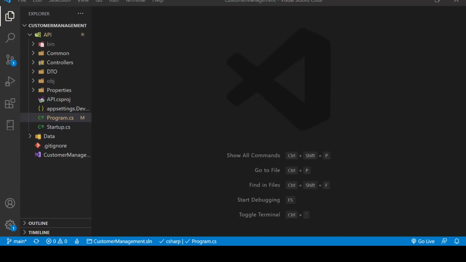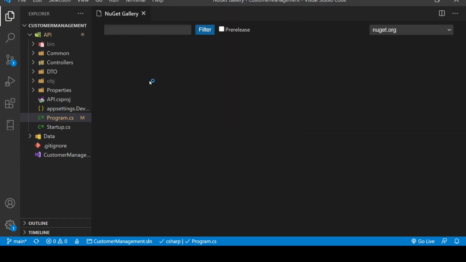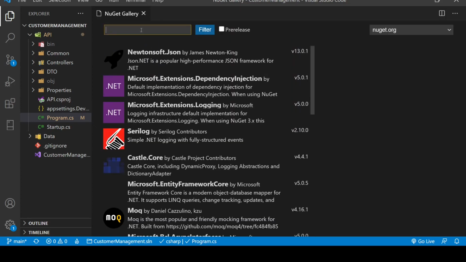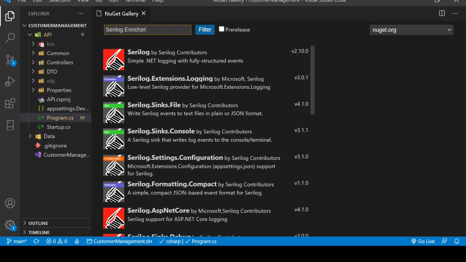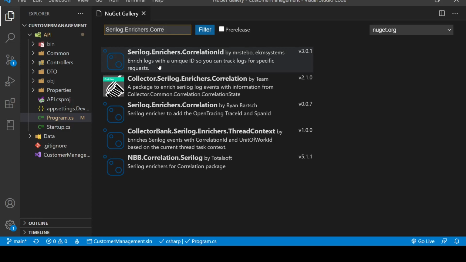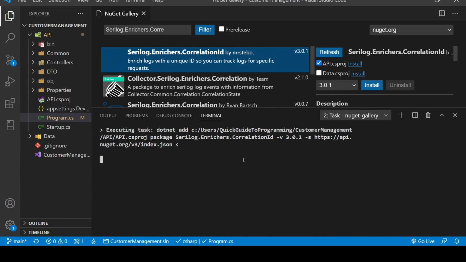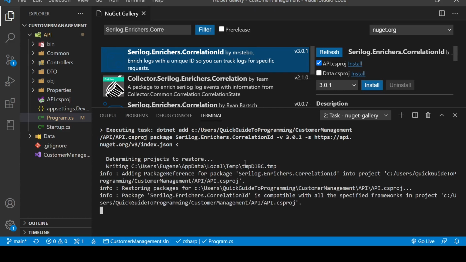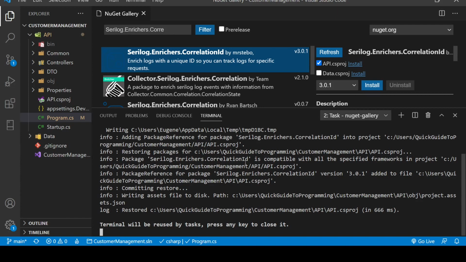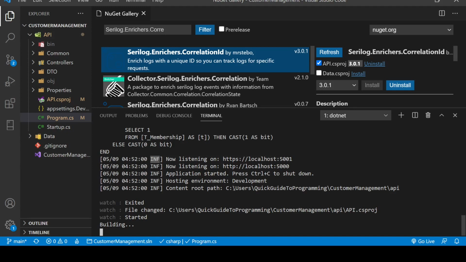Okay, now we're installing the NuGet. Ctrl+Shift+P, then open NuGet gallery. This is an extension we added. Then find Serilog.Enrichers.CorrelationId. Okay, then install on the API. Okay, close it. So this will restart.